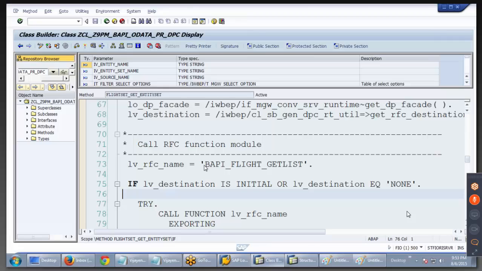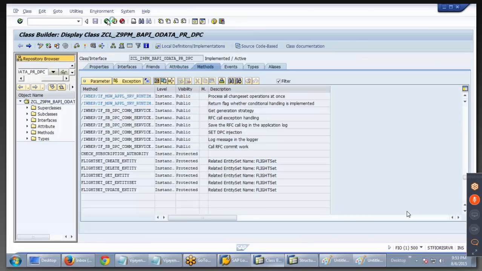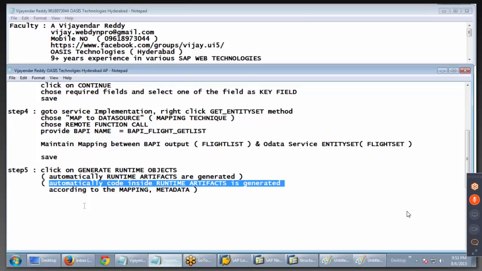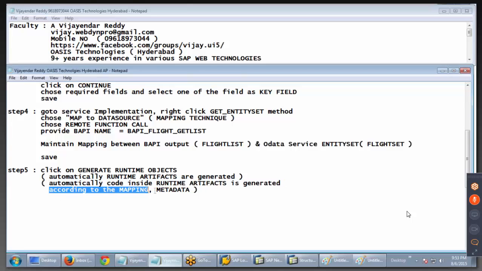The code is auto generated by SAP. That means the code is generated by the framework, and it is internally triggering BAPI flight get list because we maintained it in mapping. So don't think beyond this. As of now, just remember this note: automatically, code inside runtime artifacts is generated according to the mapping we have done and according to the fields which we have taken in entity type.